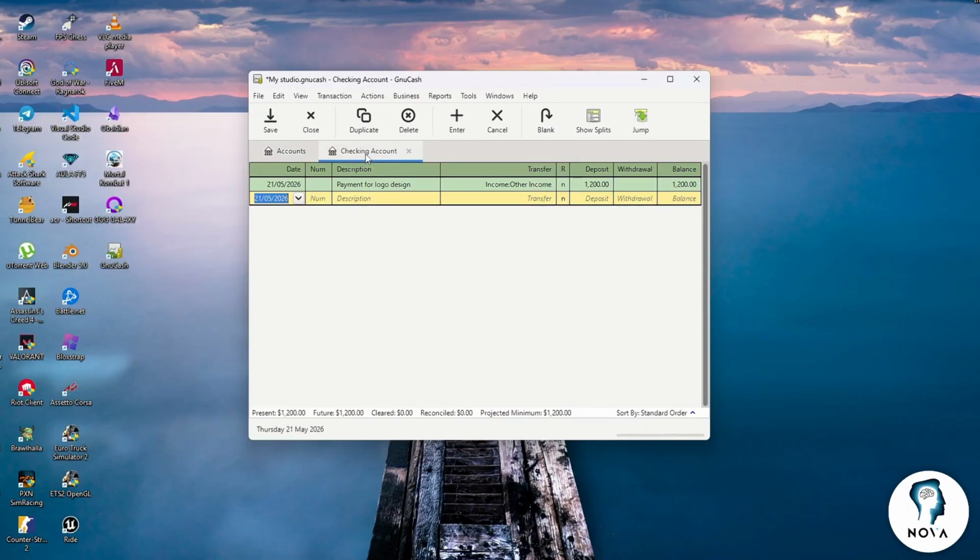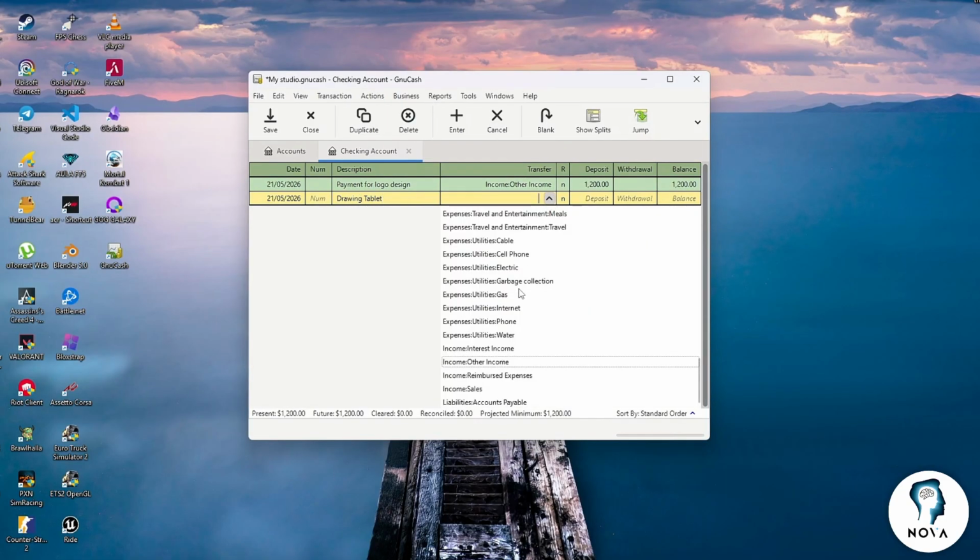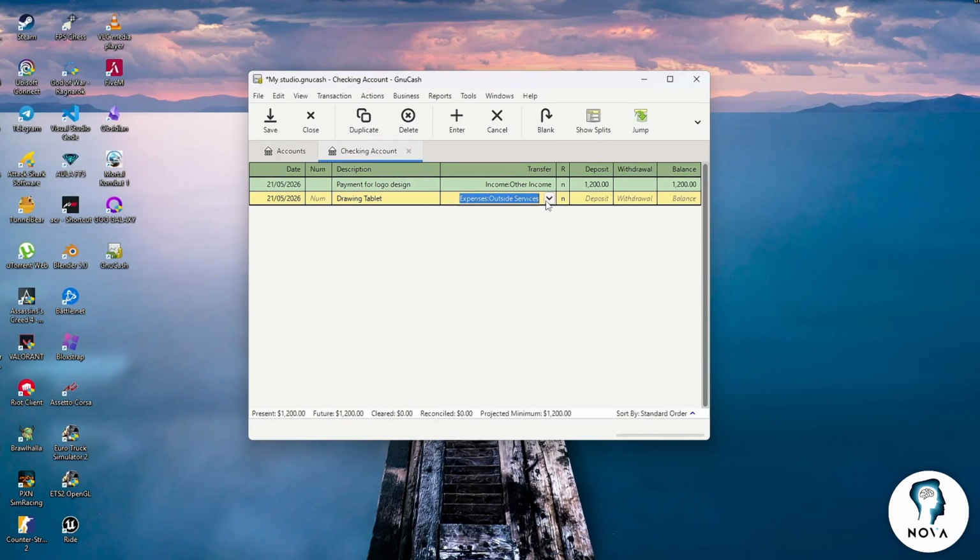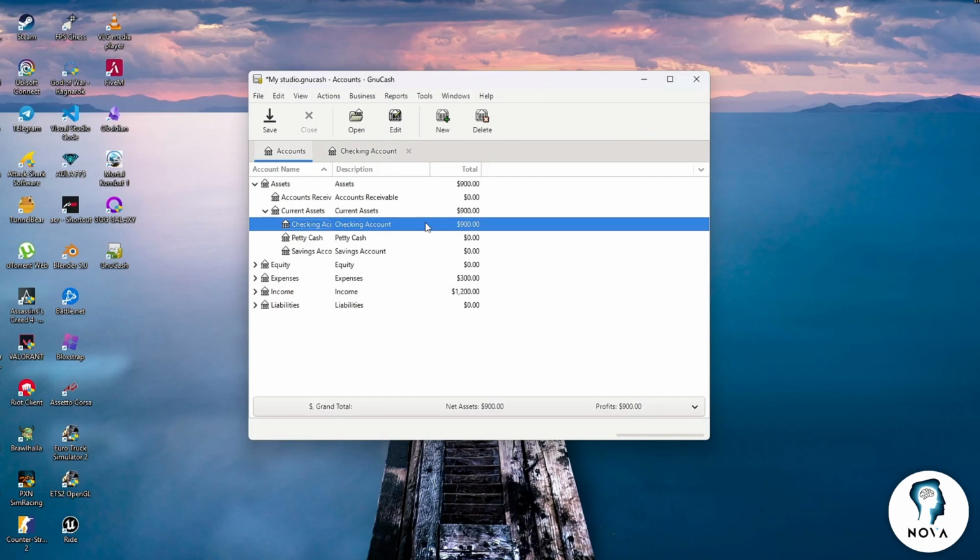Next, let us record a business expense. Maybe we purchased a new drawing tablet for $300. Create a new transaction and type drawing tablet purchase in the description. Select an expense category such as office supplies. In the withdrawal field, enter $300. Save the transaction. Now your checking account balance reflects both the income and the expense.